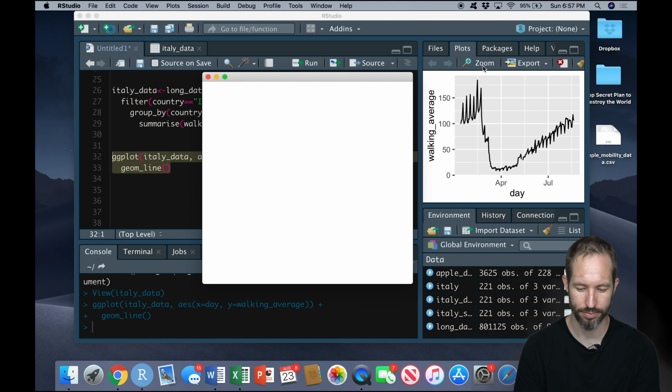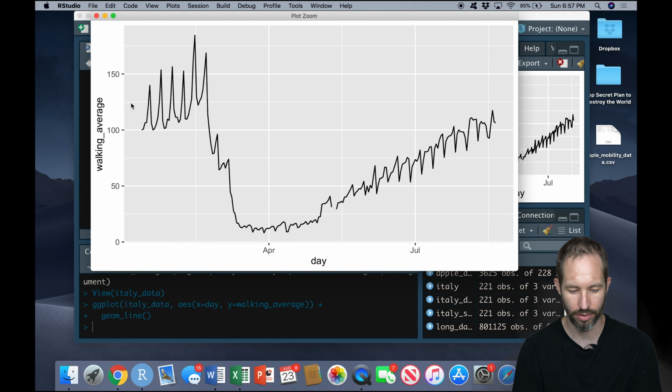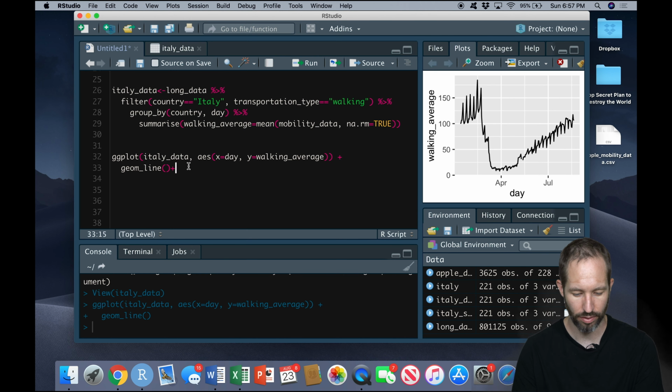Let's take a look. So here we have a nice, neat plot of the average number of requests for walking directions from iPhones by day in Italy. So using some of the steps we did before, we could, for example, retitle the x-axis, retitle the y-axis, maybe make the overall theme of the plot look a little cleaner, maybe use the minimal theme like we did before. So for example, we could do plus theme.